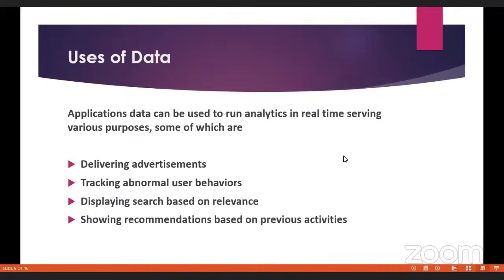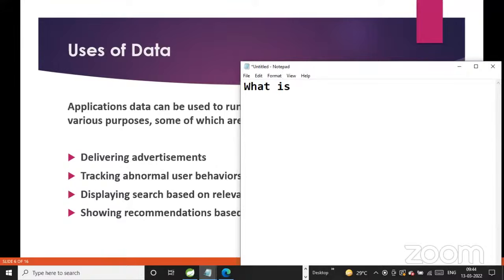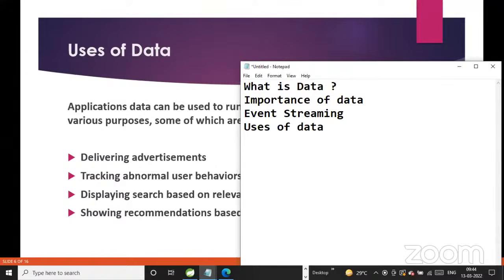Okay, now let me note down what we have covered so far. Now we understood what is data, importance of data, what is event streaming, uses of data, and data sources.